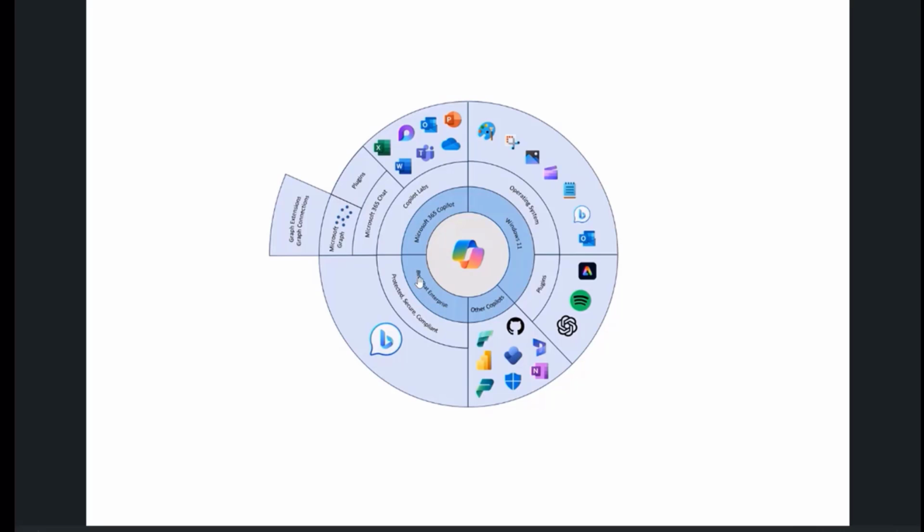Apologies, this graphic has not been updated. It's no longer called Bing Chat Enterprise. So we're interested in this bit over here: Copilot for 365, Copilot Labs, the Office applications, the chat, the plugins, Microsoft Graph, and then some of the extensions. So this is specifically what we're talking about today.